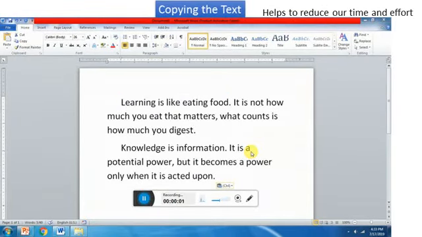Next is copying the text. Copy and paste options are used to duplicate the text. We can copy the text not only from one location to another within a document, but also from one document to another document. This feature helps in reducing our time and effort in typing. The only difference between copy paste and cut paste feature is that the copy feature copies the text but does not remove the text from its original place as the cut feature does.